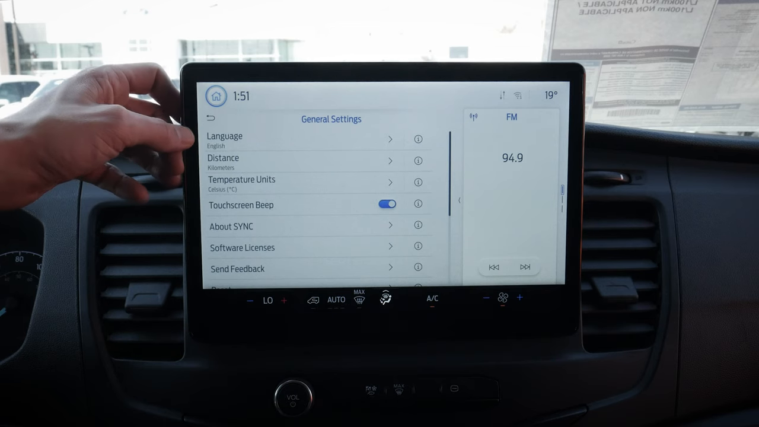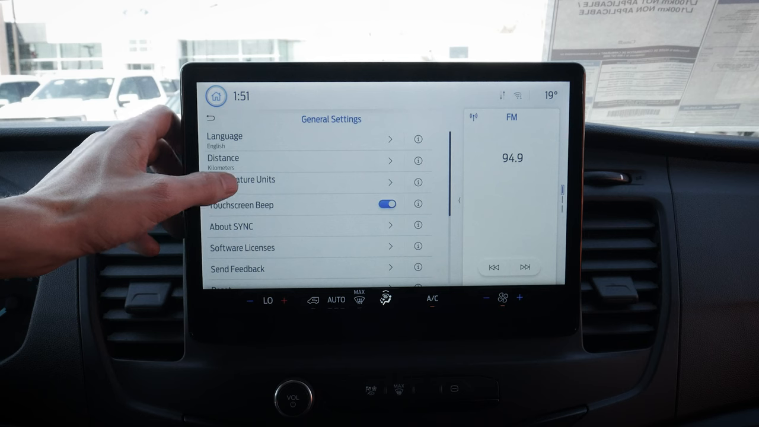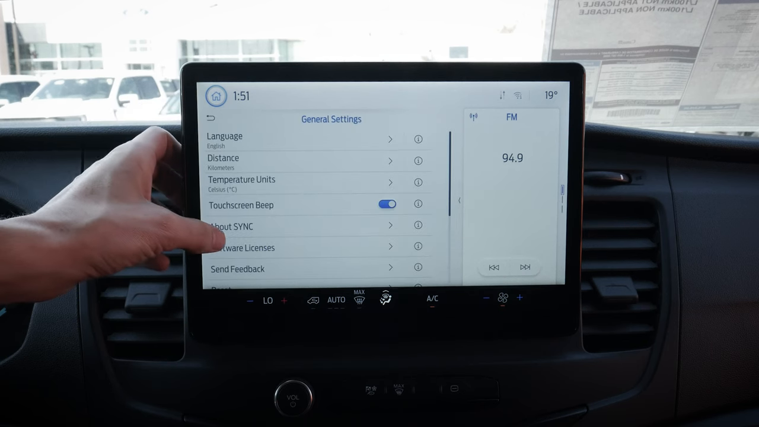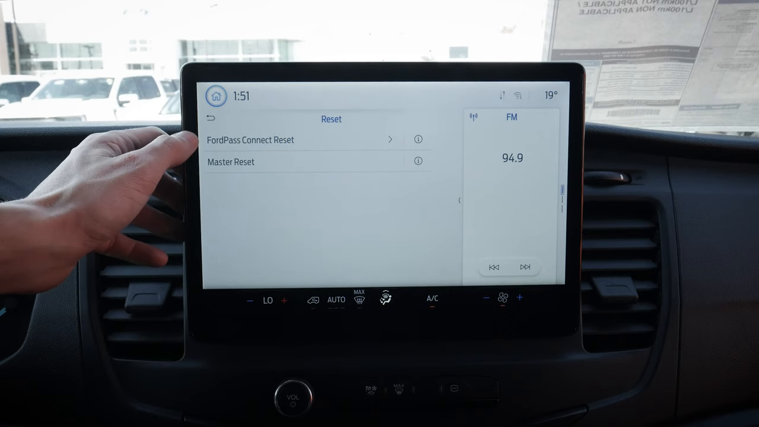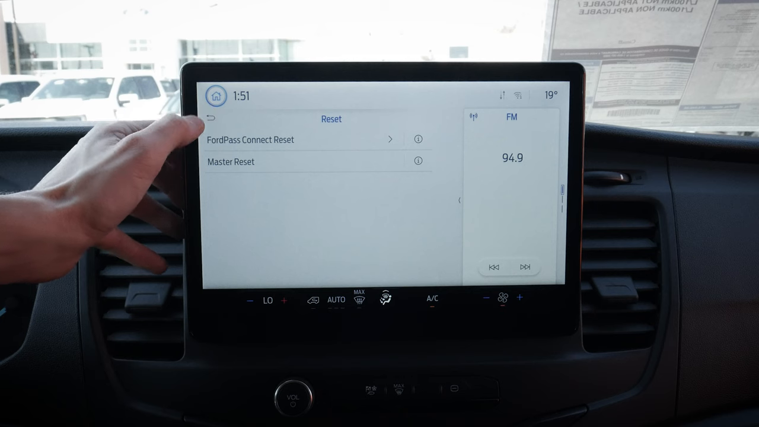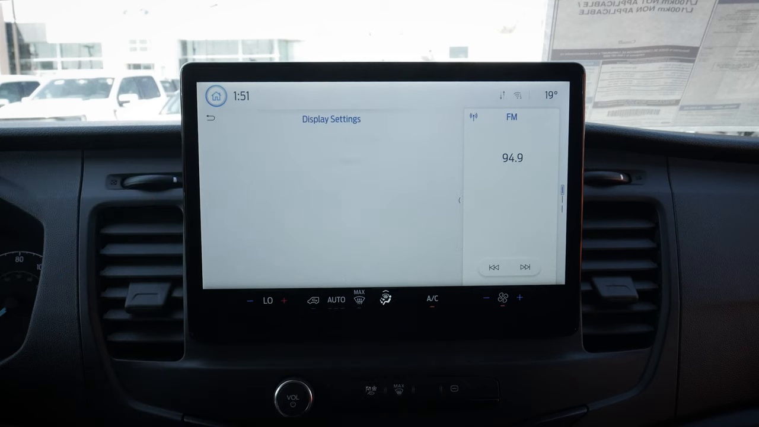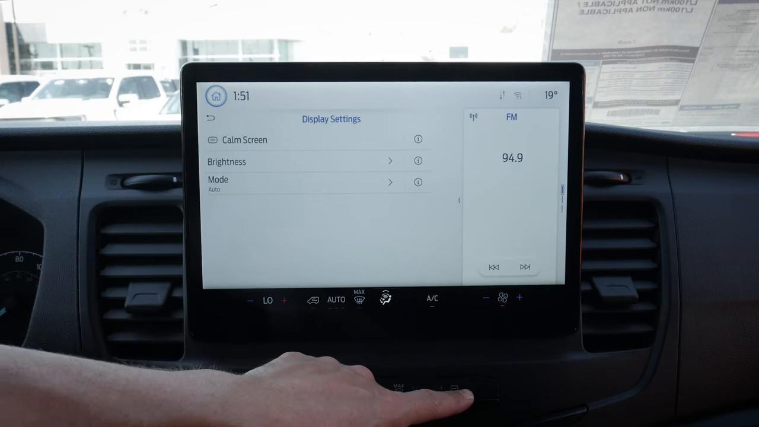Series of different general settings. So do we want English, Spanish, French, kilometers, miles, Celsius, the beeping that we're getting? If that drives you nuts, you could turn it off. We've got all of our software licenses, and we can also do a reset for either Ford Pass or a master reset to bring the vehicle back to our defaults instead. Our display, a few other settings there. So we've got our calming screen, which we do technically have a button right down here.